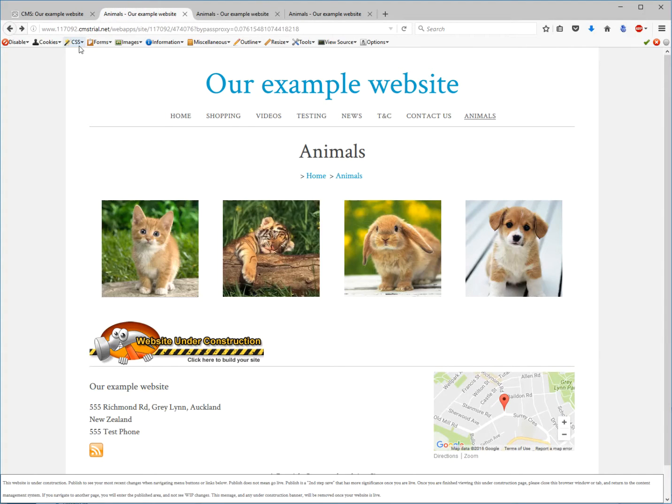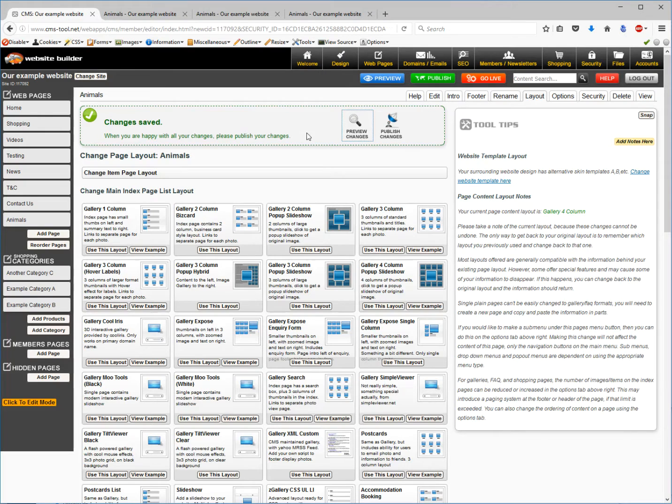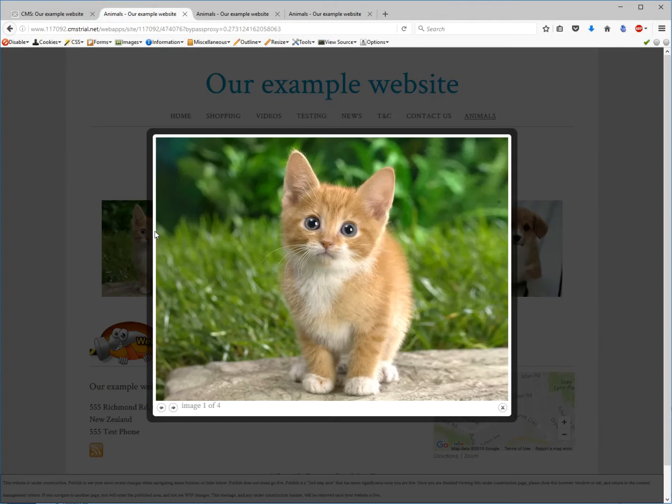Not pop up though. Okay. Use this layout. Preview. And there we go.